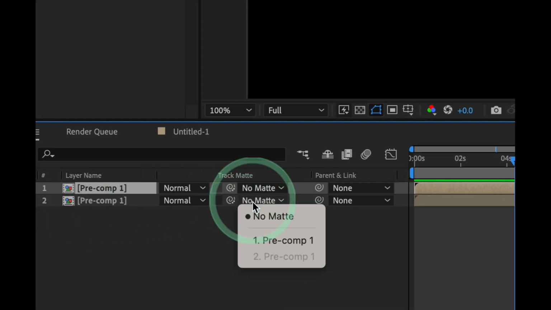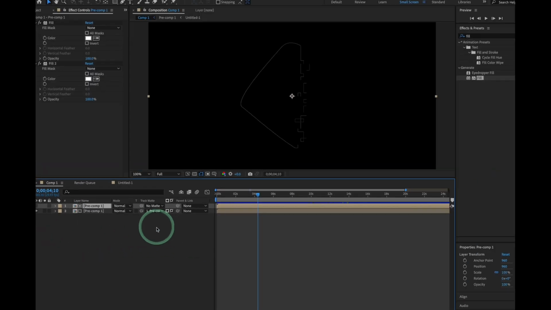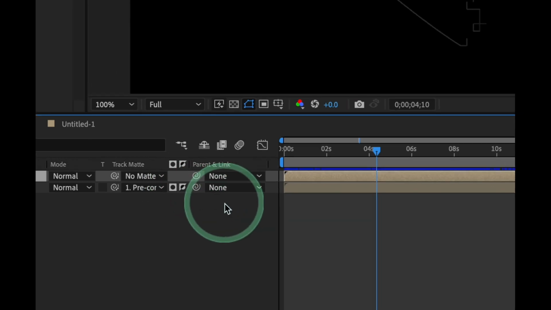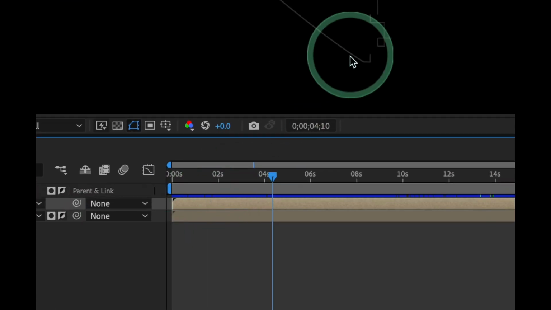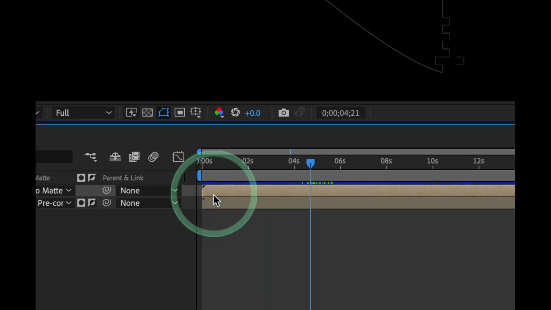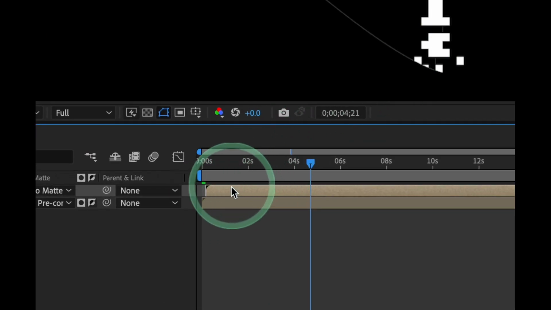Here, make sure you click on this and select Pre-Comp 1. And then here, probably for you it is not checked. Just check this, you have to click this to invert the matte. Now here, as you can see, we would like to see more of this at the end, this part. So we're gonna have to move this a little bit, and it's changing.